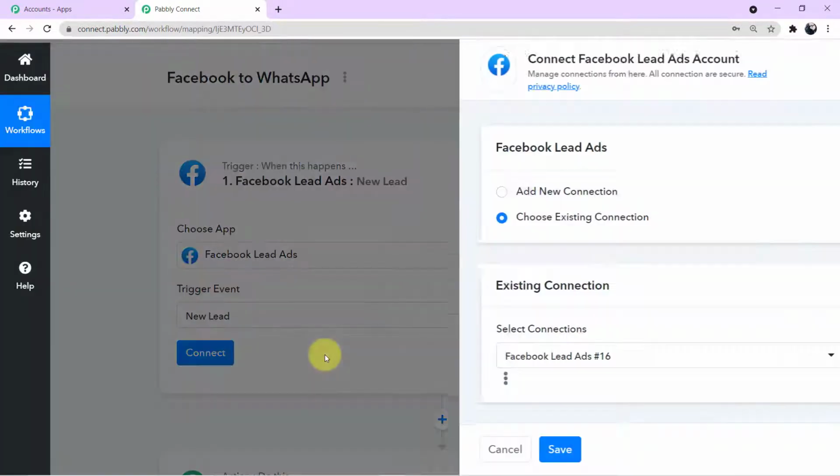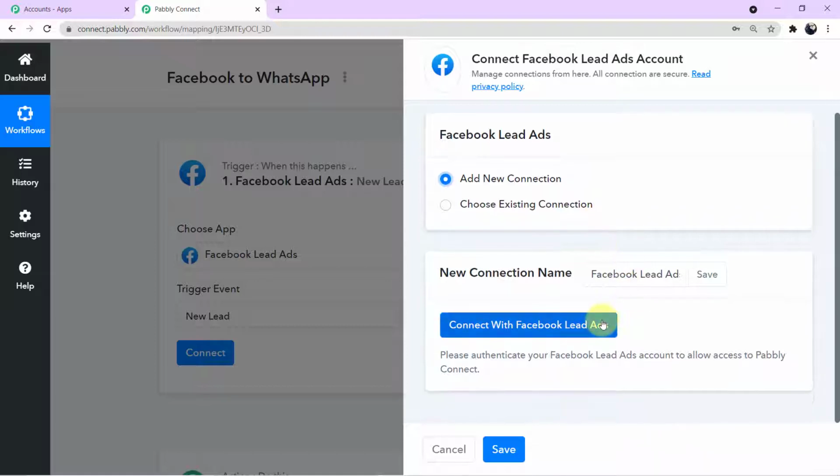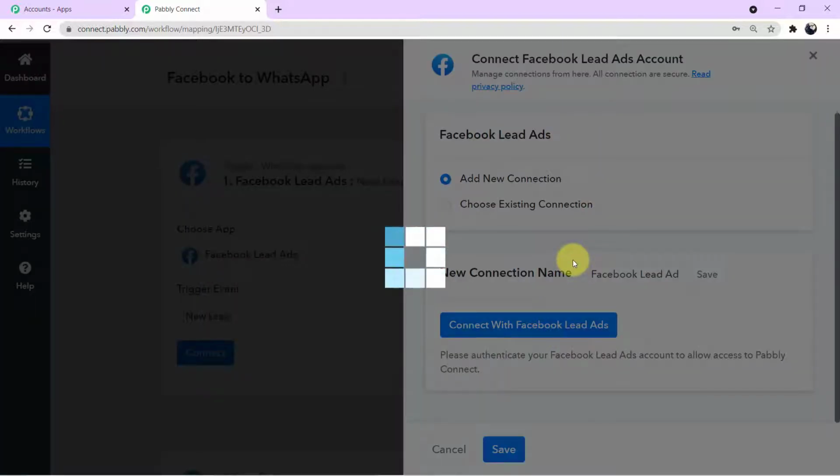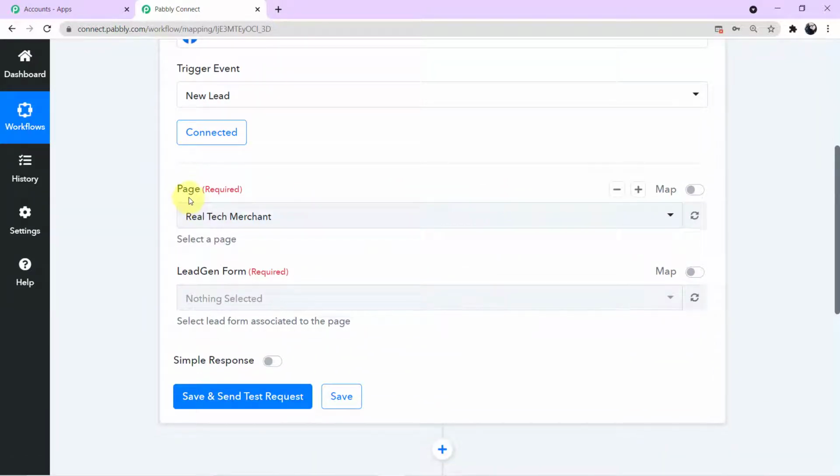Now I'll click on connect. A mini window will emerge in front of you asking for two options, add new connection and choose existing connection. I'll click on add new connection and then connect with Facebook Lead Ads. It will take 2 or 3 seconds. Let it load, guys. As you can see, I have been successfully authorized. Now I have to fill up 2 fields, which are page and lead generation form.